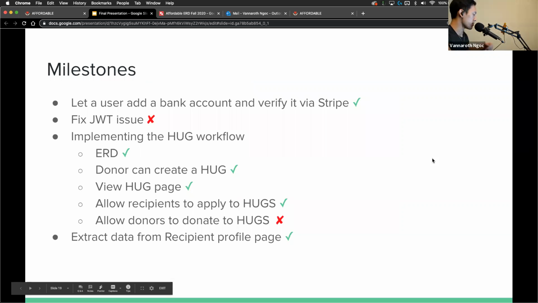So just to go over the milestones, after showing the demo, basically you hit all your milestones except for the fixed JWT issue, and that's because Michael was assigned to that, and he just kind of went missing. And also, we didn't get to allow donors to donate to Hugs.